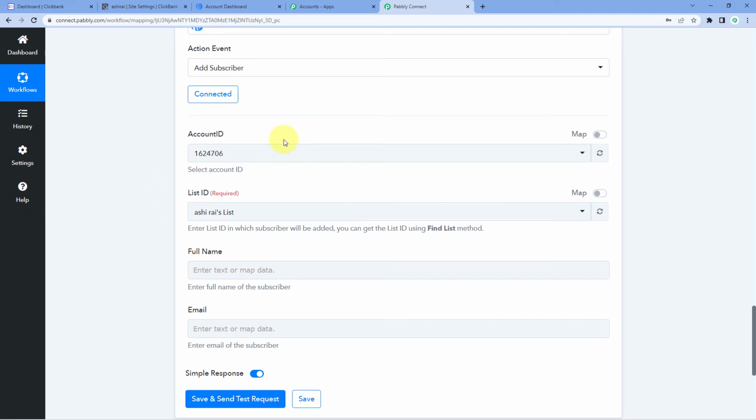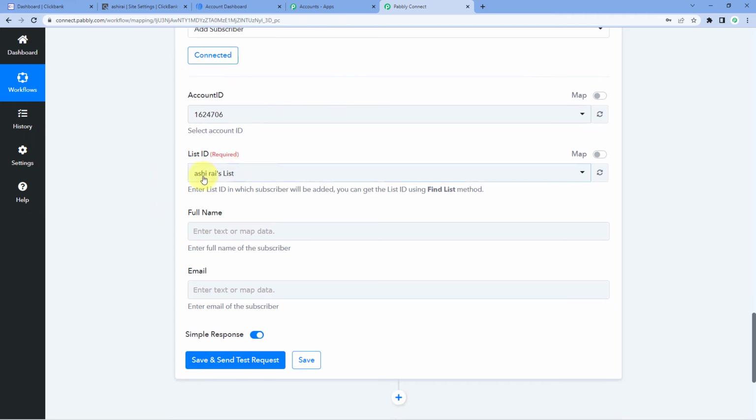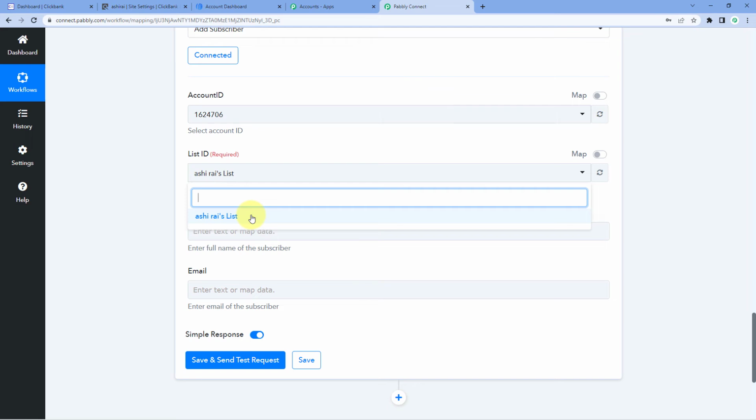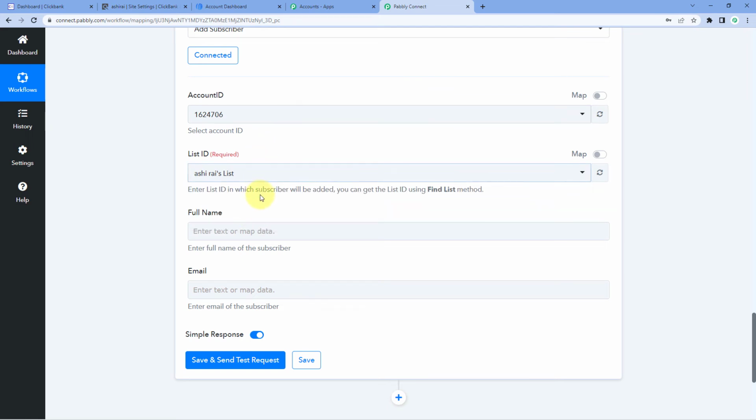So we don't have to make any changes over there. Then it is asking us for the list ID. So here in the drop down, you will find a list of all the contact lists or all the subscriber lists which you have created in your AWeber account. Right now I have only one list in my AWeber account, that is Ashura's list. That's why we have selected this very same list.